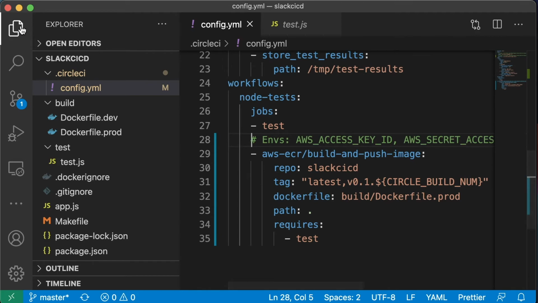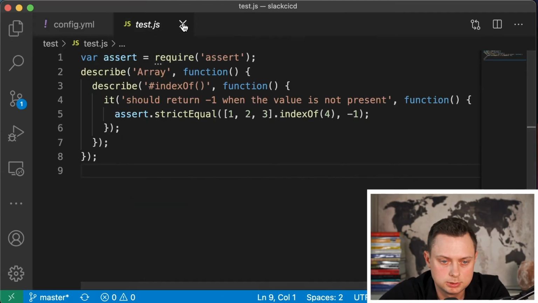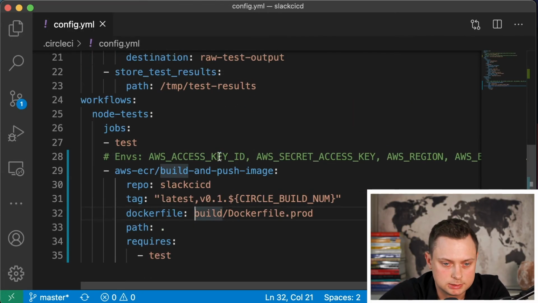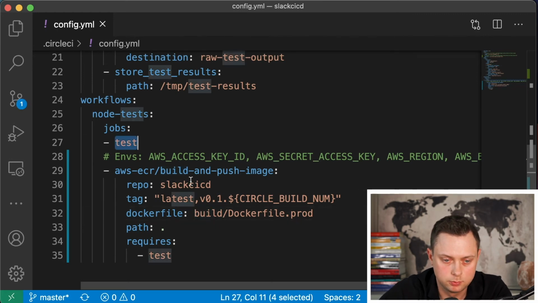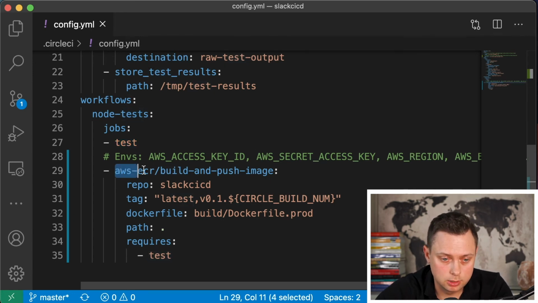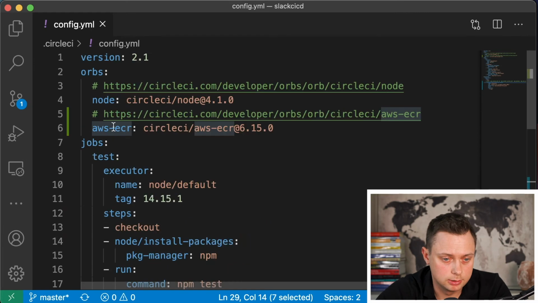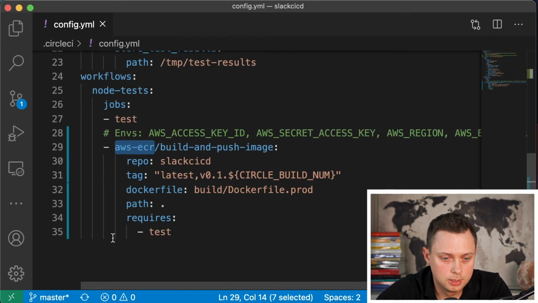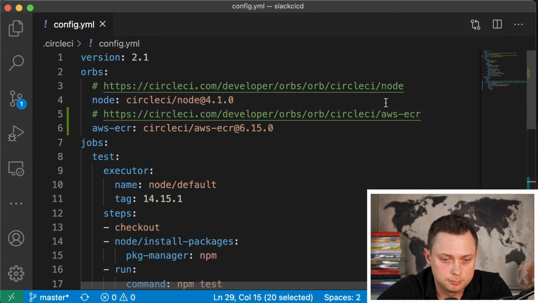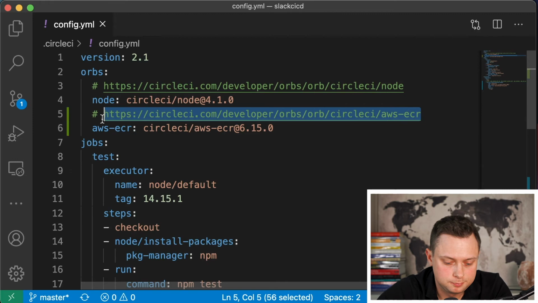All right, let me close this, close the test. And this is the second part. The first is the test job that will build and test our code. And the second one, aws-ecr, indicates that it comes from this particular orb. And the job name is build-and-push-image. Let me show you. This is the name. Let me grab this URL.